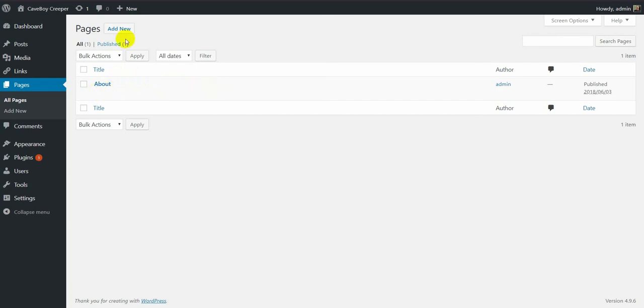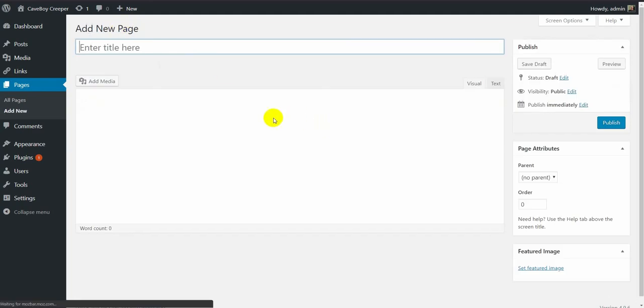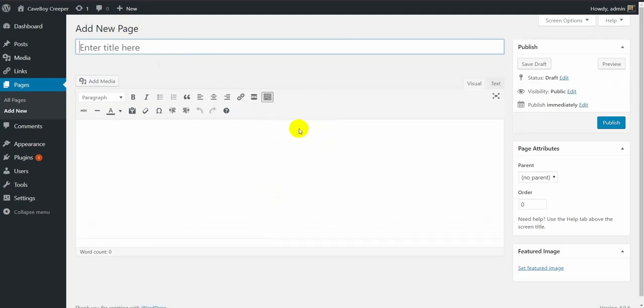And again, you do it the same way, add new or edit, and as soon as you click that, it brings up the same text editor as under posts. So please don't get posts and pages mixed up. Pages, again, are for static things like about, contact, privacy policy. Posts are the things that you're writing about that you're doing on a daily or weekly basis.